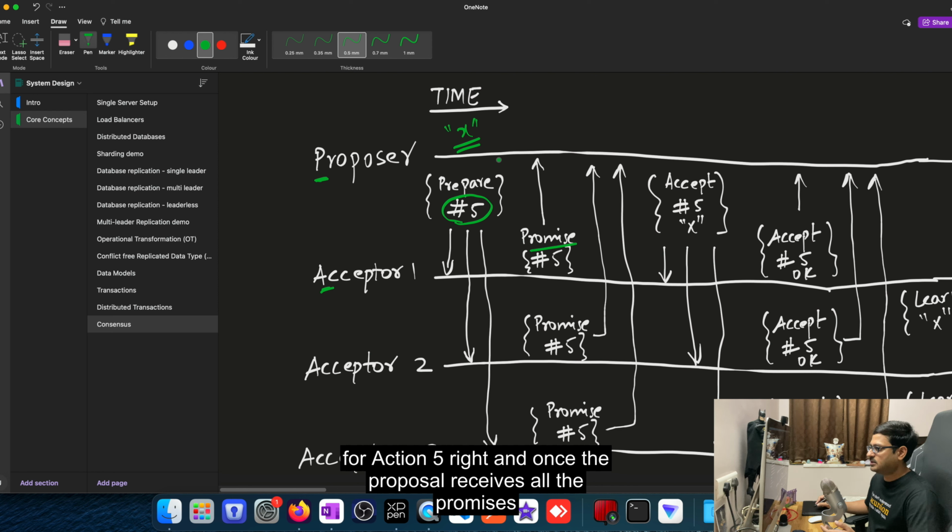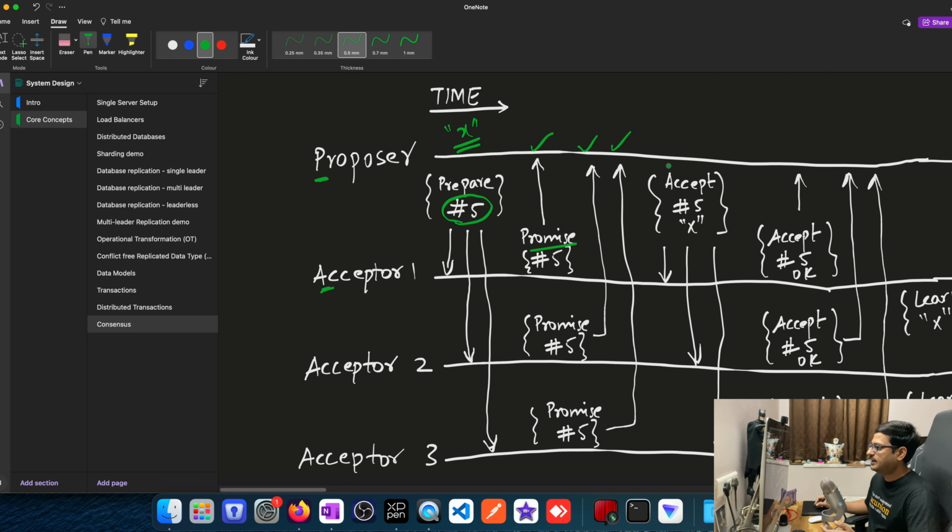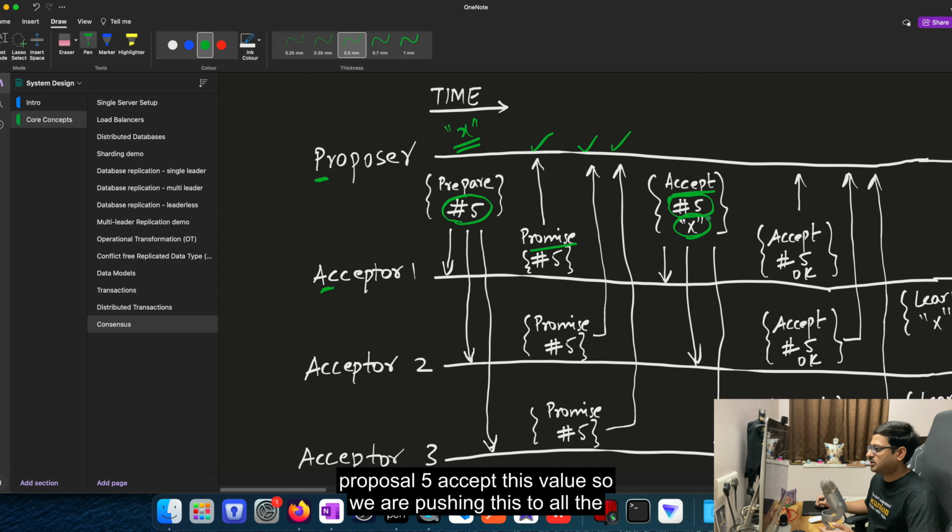And once the proposer receives all the promises, it will send the accept message with the exact value. So at this time we are sending for proposal 5, accept this value. We are pushing this to all 3 acceptors from the proposer, and the acceptors respond back with okay. So they are acknowledging that they have accepted the proposal, right?